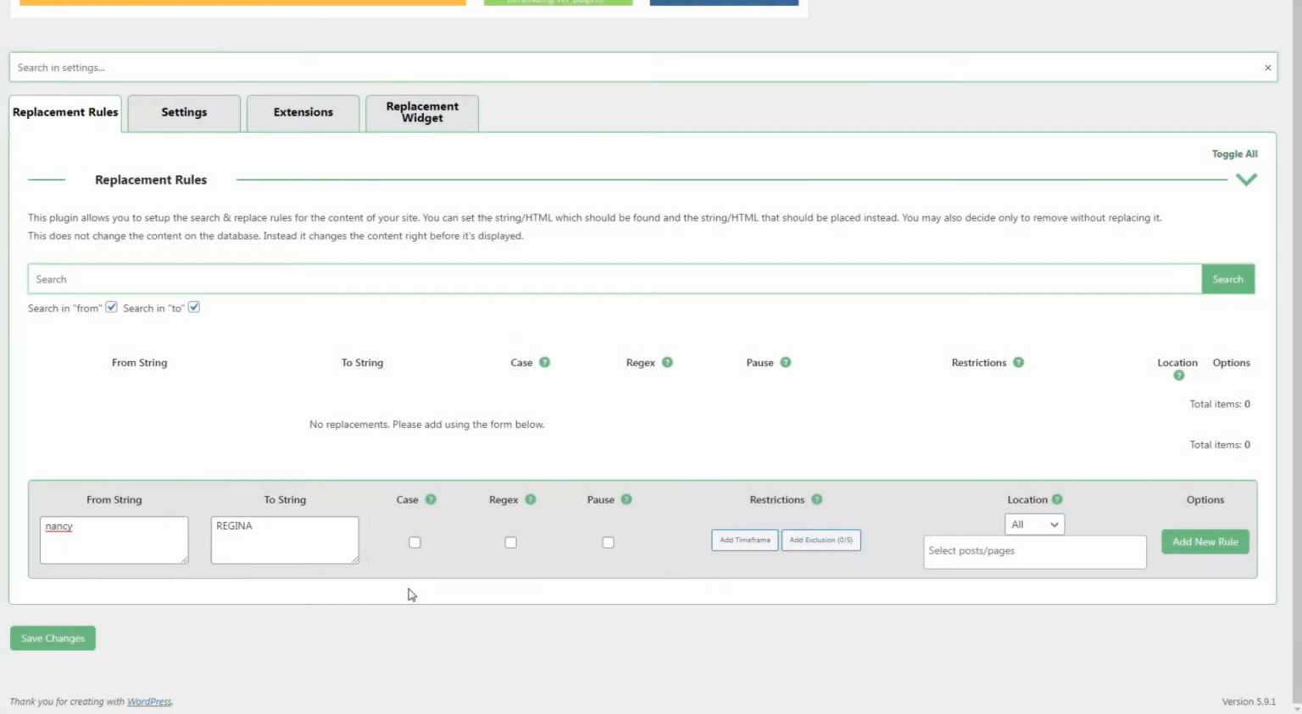Then we need to choose a place where the search and replace will be committed. There are three options under the location drop-down. All, to commit this rule of searching and replacing everywhere on the site. Include, to commit this rule only on the chosen posts or pages. Exclude, to commit this rule on all posts or pages except the chosen ones.